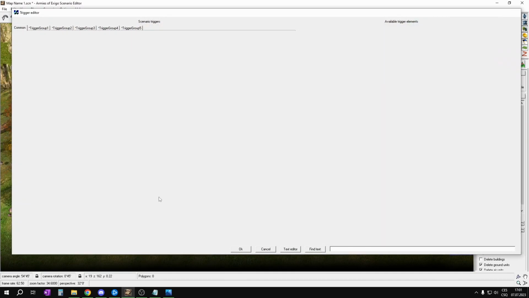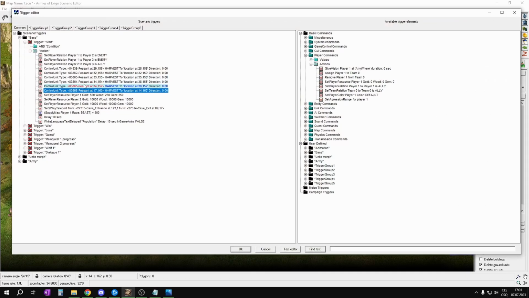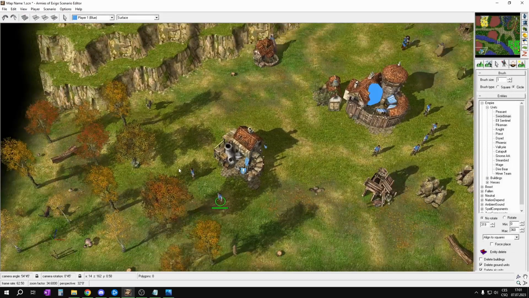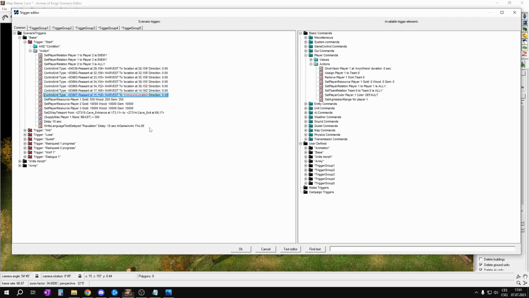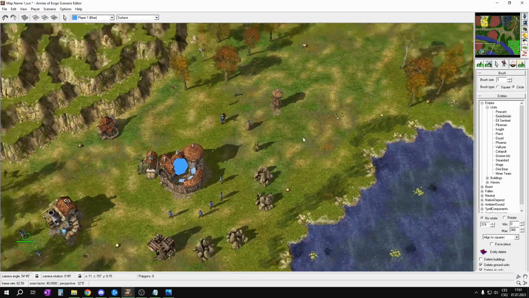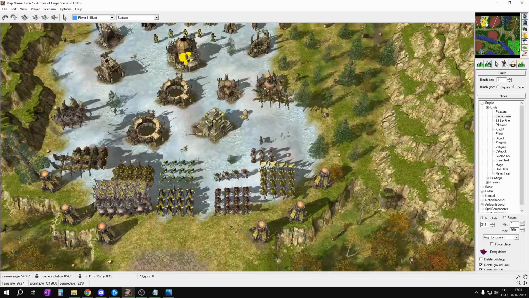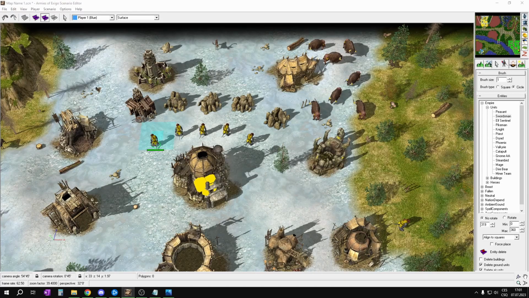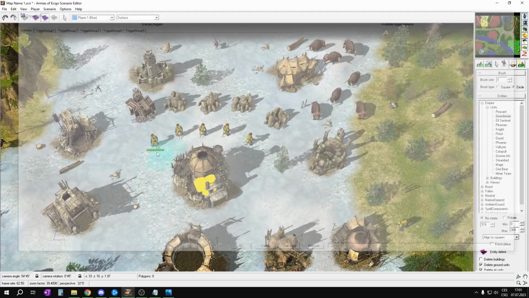There is also this annoying sound every time you copy something in the trigger editor, so you will really need to get used to this. Of course, if it's annoying for you, you can mute the editor for yourself, but I'm not really going to do it right now because I'm already used to it.